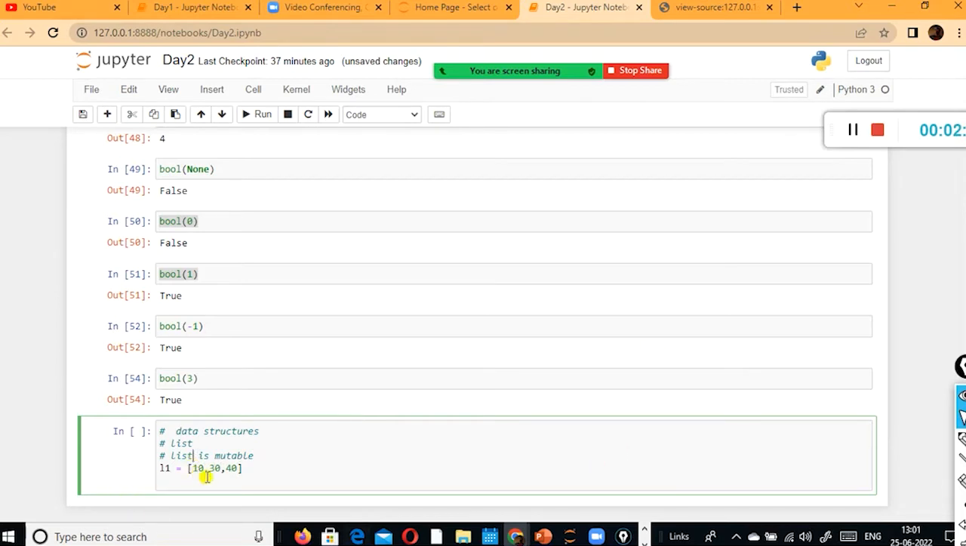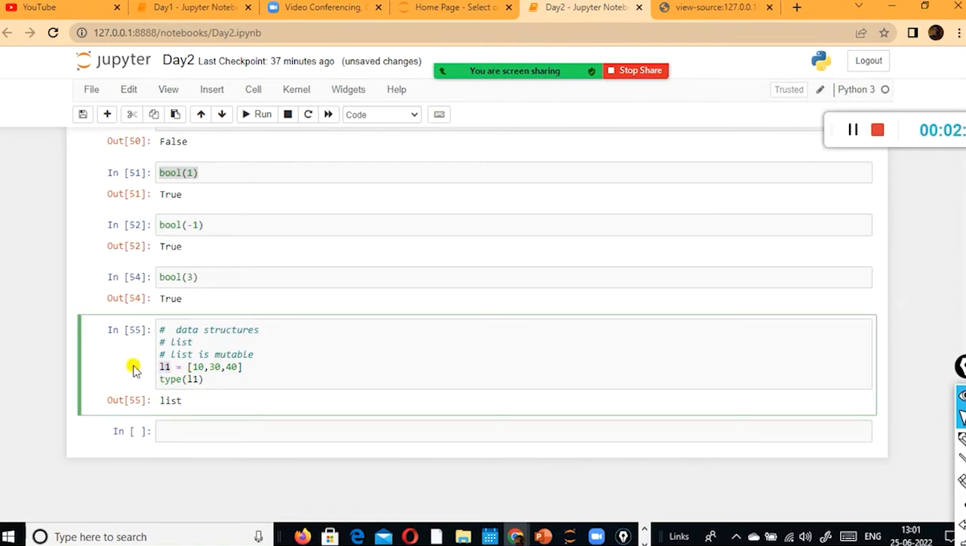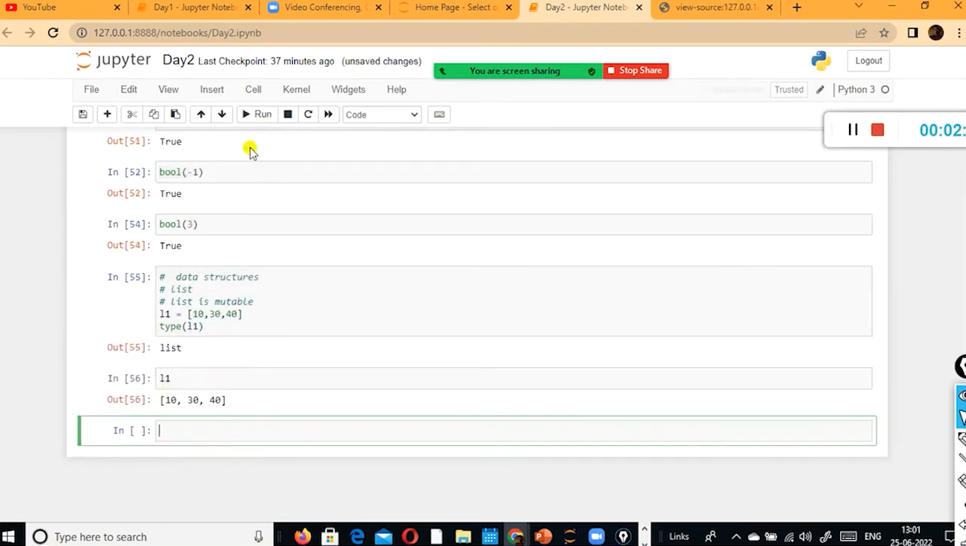Square brackets. Inside the square brackets, you can specify more than one value. If you want to check whether L1 is a list data type or what data type, you can use the type function. Using the type function, you can find out what type a variable is. So L1 in this case is a list data type. And if you want to see the values stored in a list, simply type L1 and hit run. You can see the values stored in the list L1 are 10, 20, 30, 40.